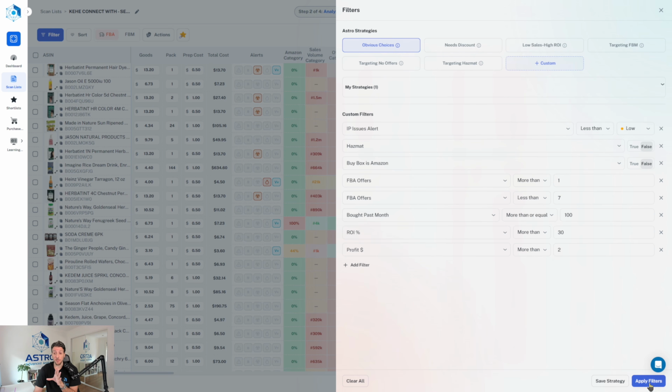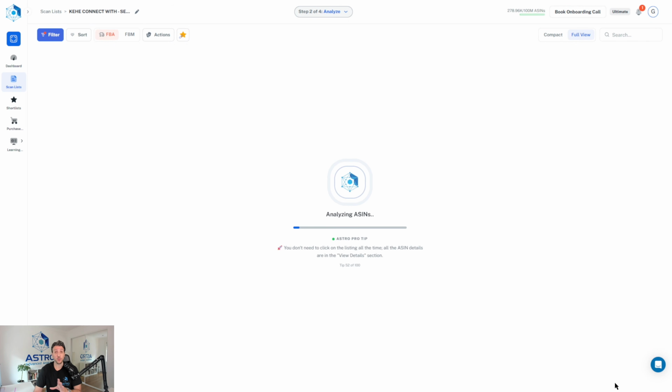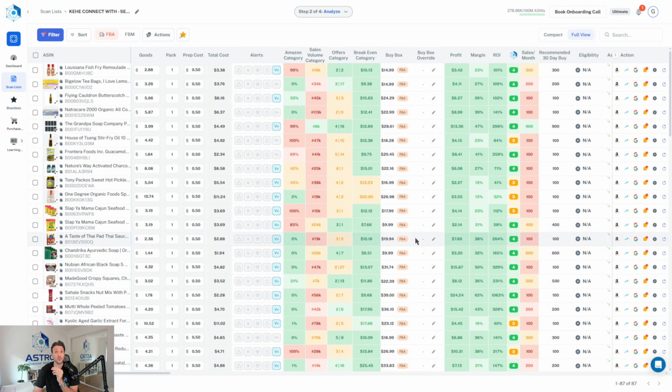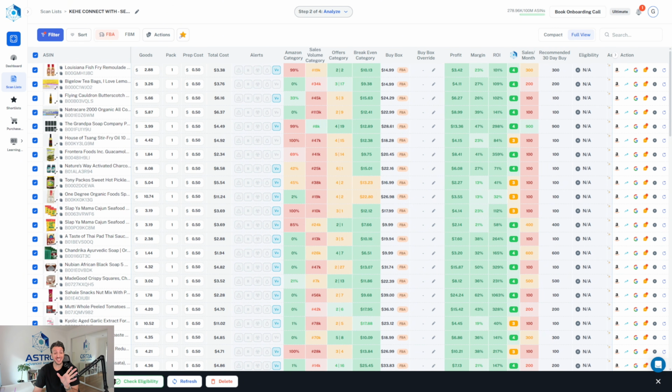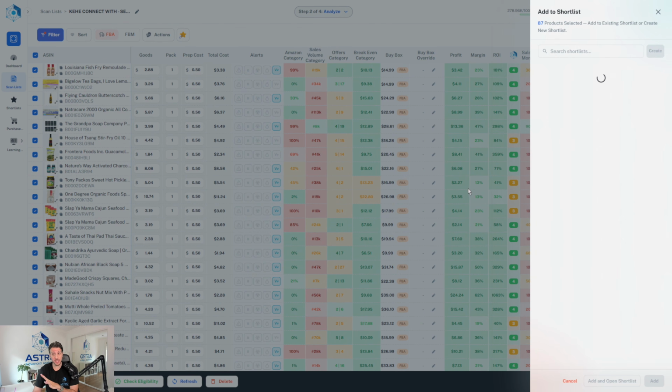So I'm going to go ahead and apply that filter and see how many we're left with from the 30,000. From the 30,000 ASINs, there are only 87 that meet that awesome criteria. Now that criteria is obviously really good. We're going to have to look over that and see if they're profitable. We're going to send all those ASINs to a shortlist now.